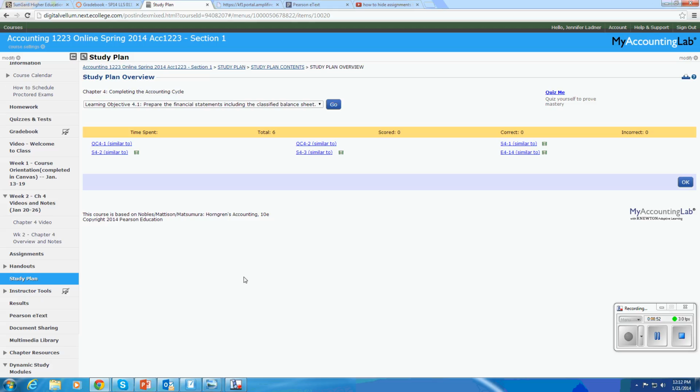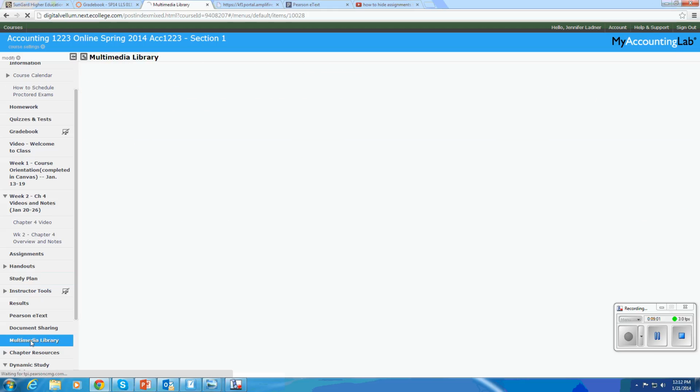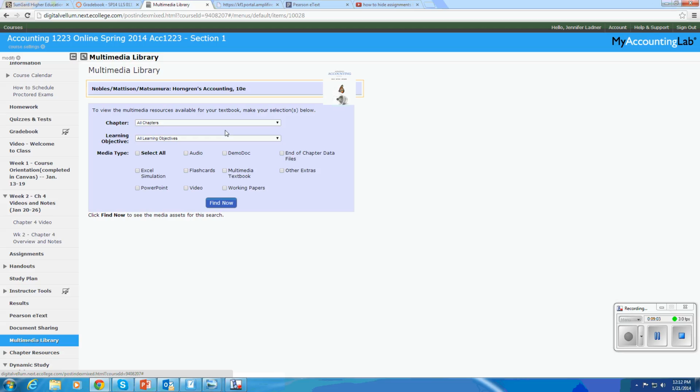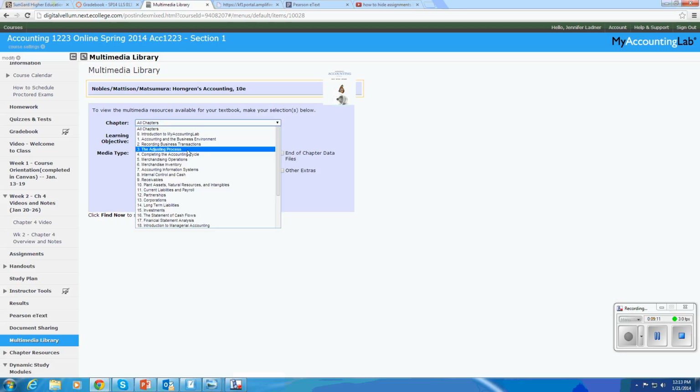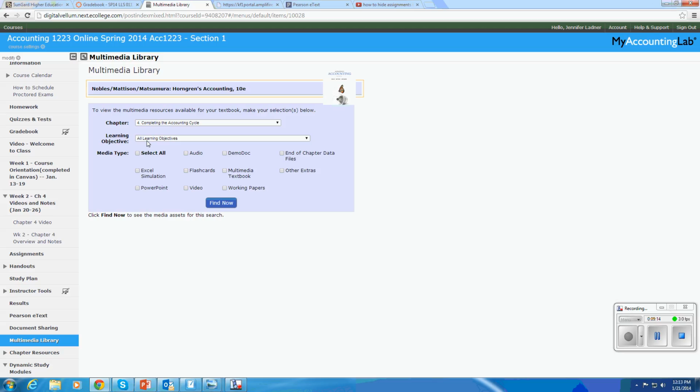The other study aid in this chapter, in My Accounting Lab, that I want to show you that's very important: go to multimedia library. Here's all your study aids that are in this My Accounting Lab program, and they are awesome. We're working on chapter 4, so choose chapter 4 if you want it for all learning objectives, or you can actually choose learning objective 1 and go choose what?